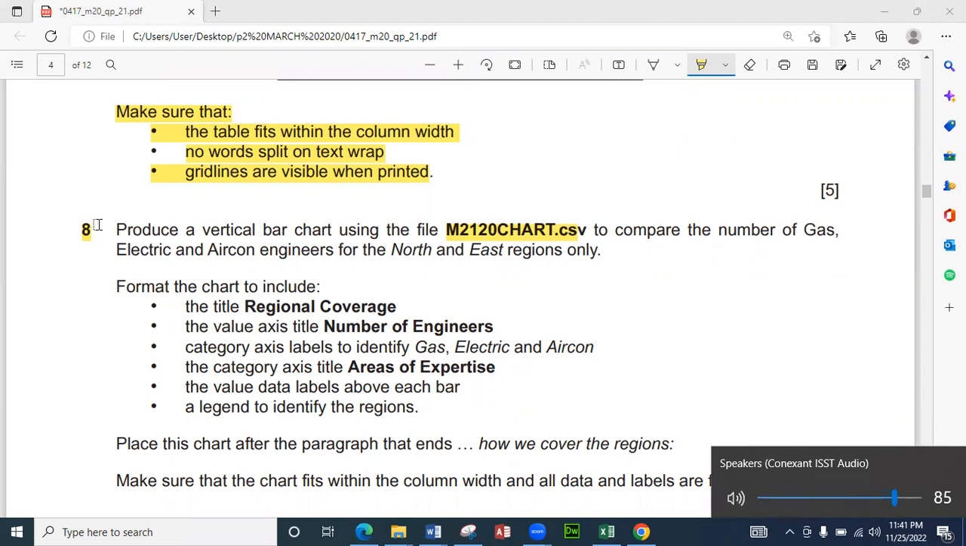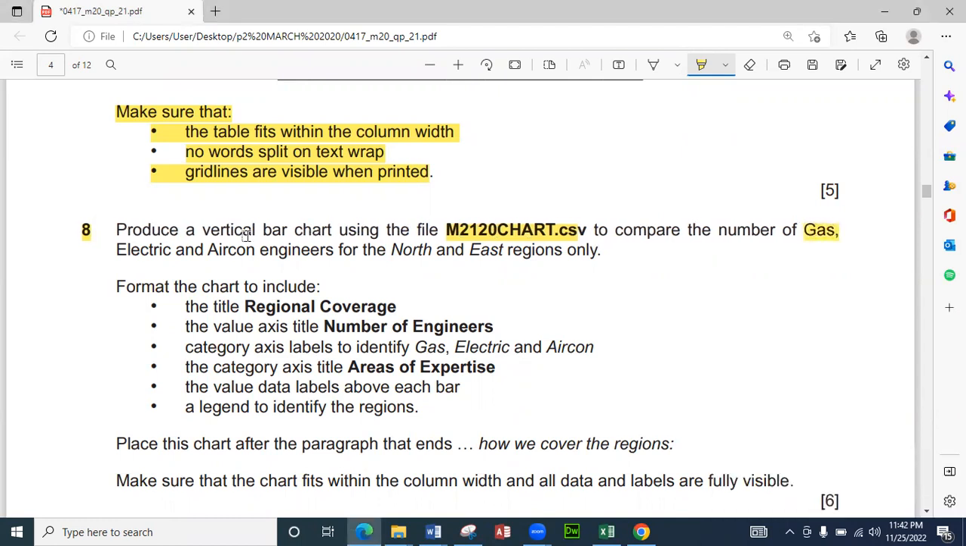Okay, now this is point 8. Produce a vertical bar chart using the file 2120chart.csv to compare the number of gas, electric, and aircon engineers for the north and east regions only.